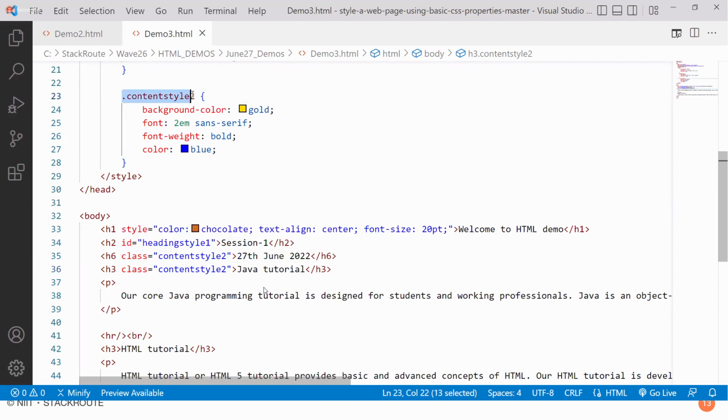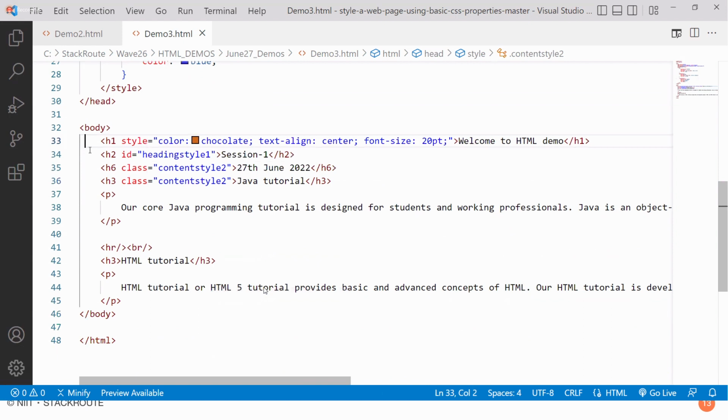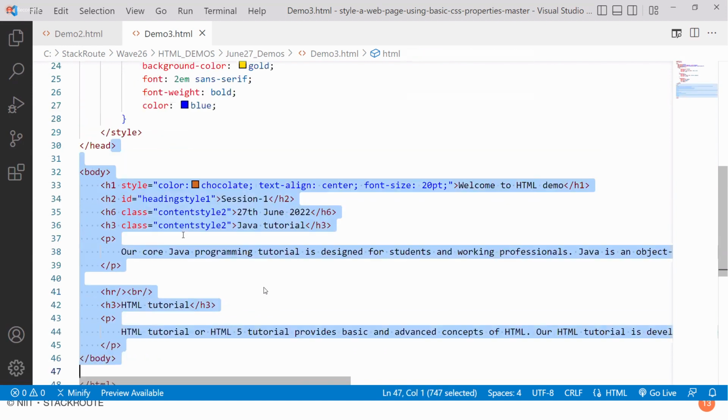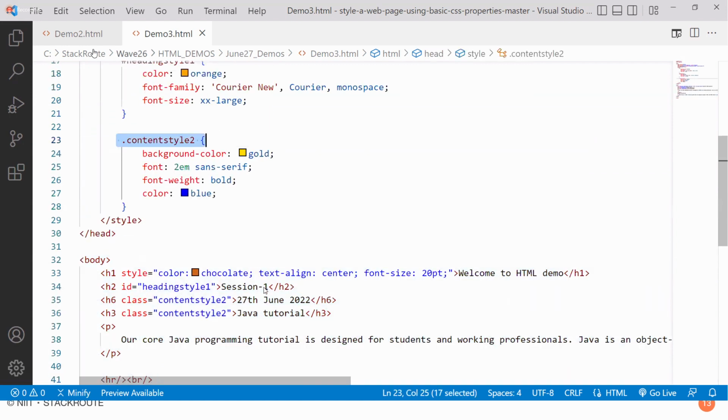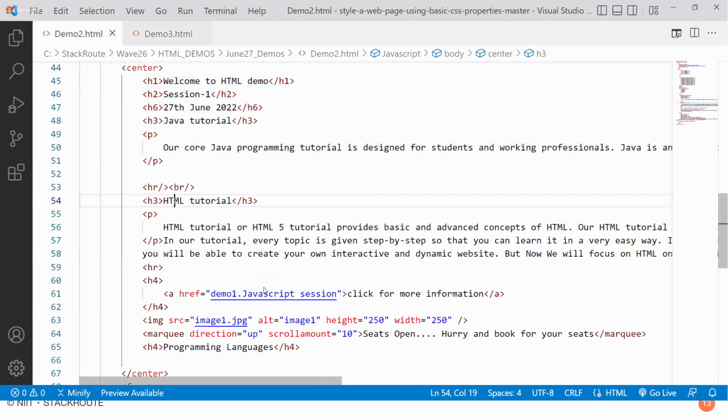Can I use this content style for all the elements? Can I use it in my paragraph? Can I use it in my headings? I can reuse it throughout the same web page. Can I use this content style in my demo 2?